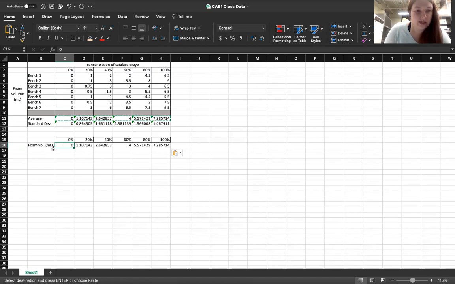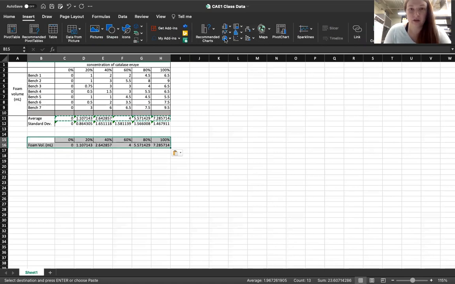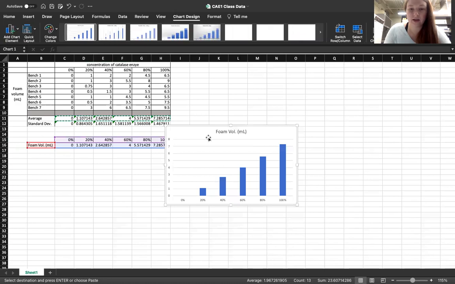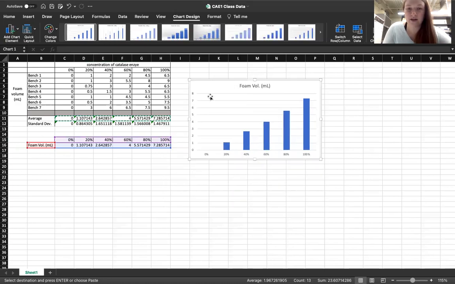And now we highlight all of that new data we just dragged down. We go to insert, and we go to this option here that says column. We can just click on the first one, and voila, we have a nice, beautiful graph. It's already put in the values of 0, 20, 40, 60, 80, and 100. So let's do some editing, okay?